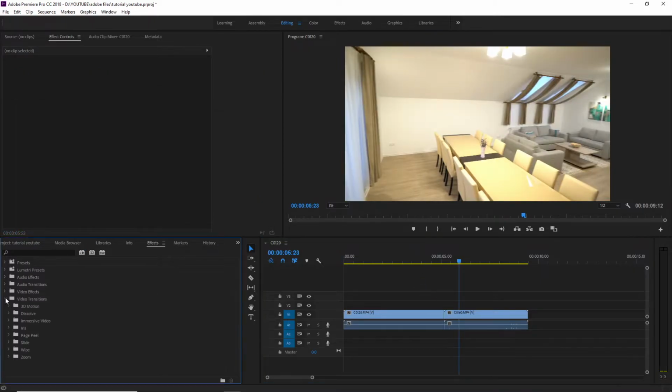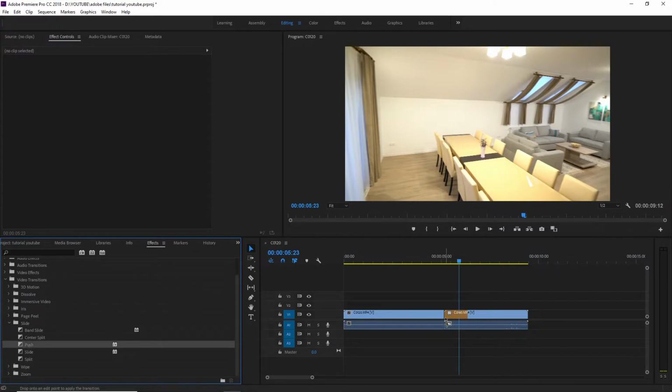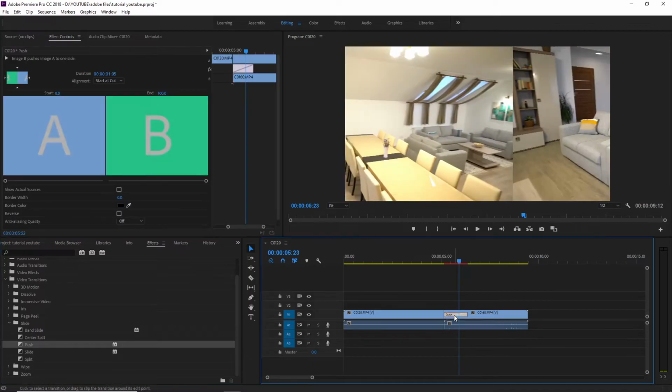Also, let's check out some other transitions too. We go to Effects and search for Video Transitions. I will select the push transition, so I will drag it to my clip. And I will center at Cut again.